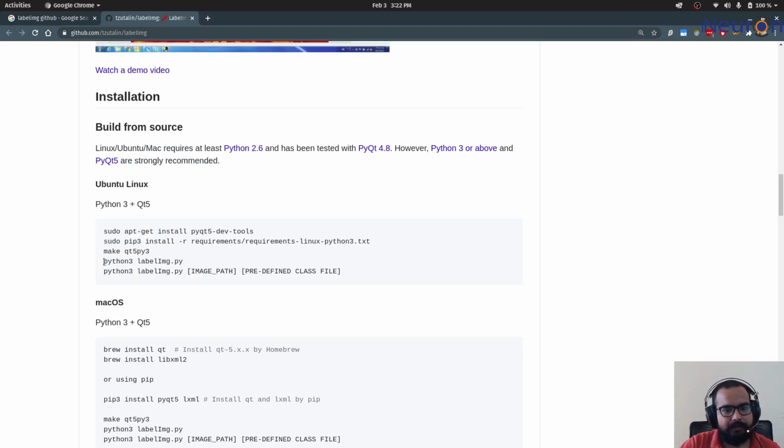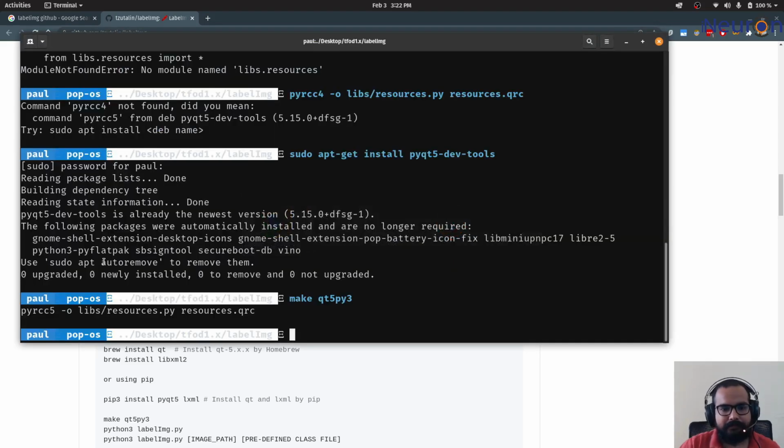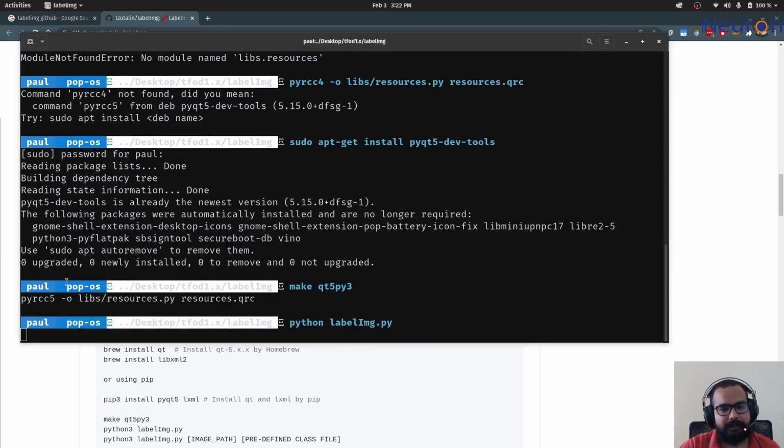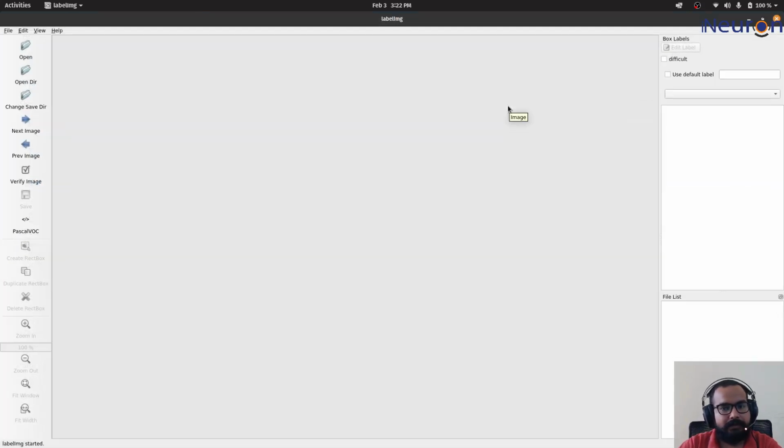And then python labelImg.py. Now I think it will execute. Let's check it: python labelImg.py. And now you can see this is the tool that got opened. This is the interface, how it looks like. Open directory, change save directory, next image, previous image.